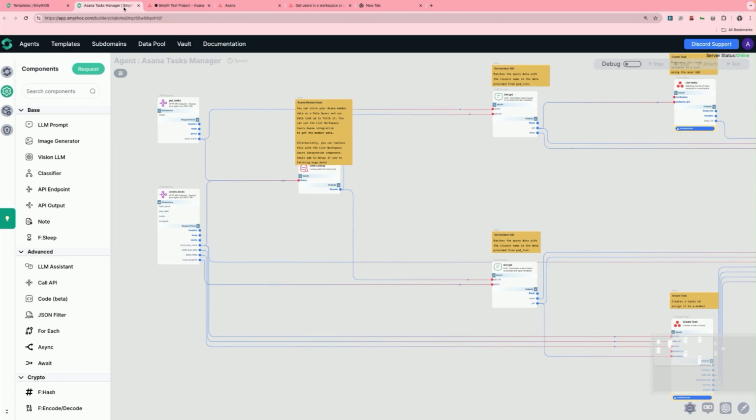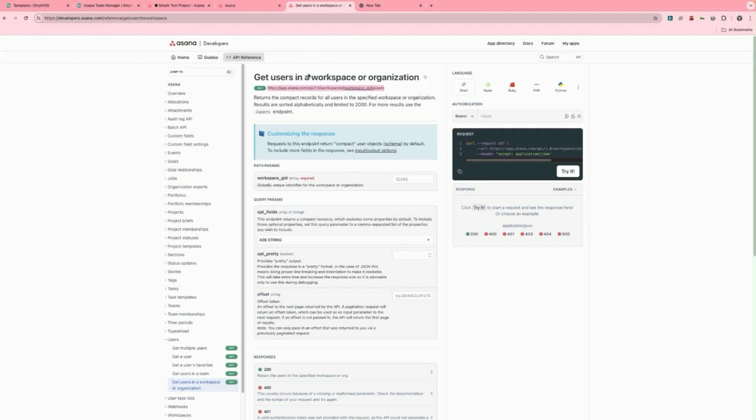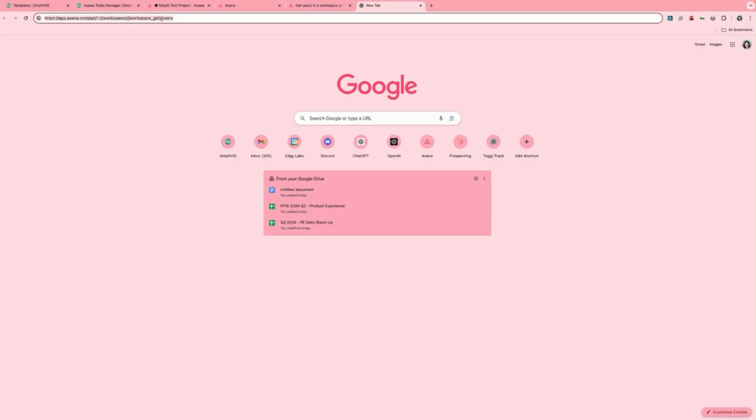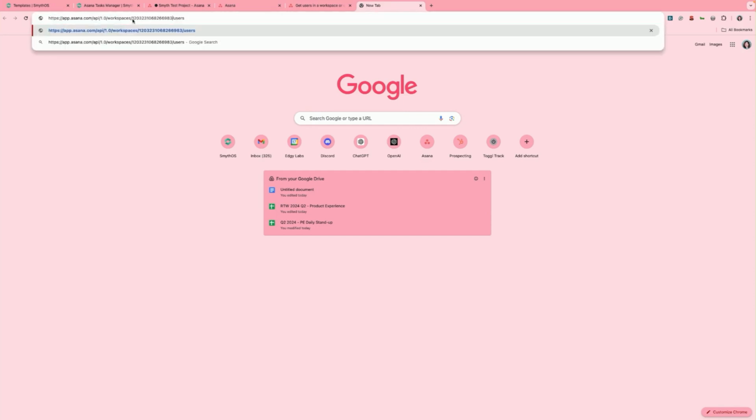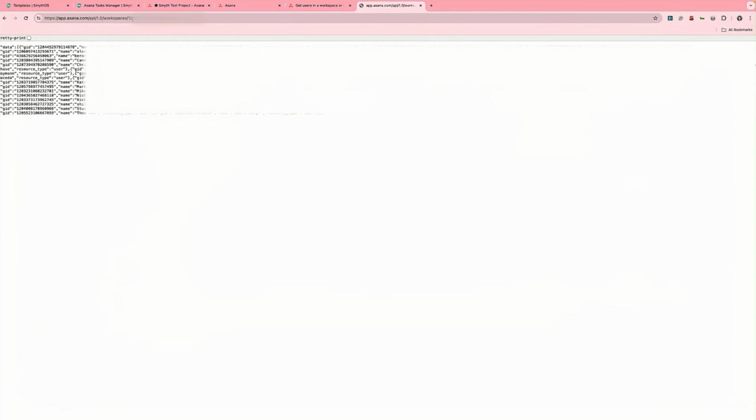Individual users in Asana also have their own global ID. So we're going to make one last API call in the browser to get all users in a workspace. We're just going to copy this URL and replace this area in brackets with our workspace ID number. This gives us a list of all users. We'll want to save this as an XML file.